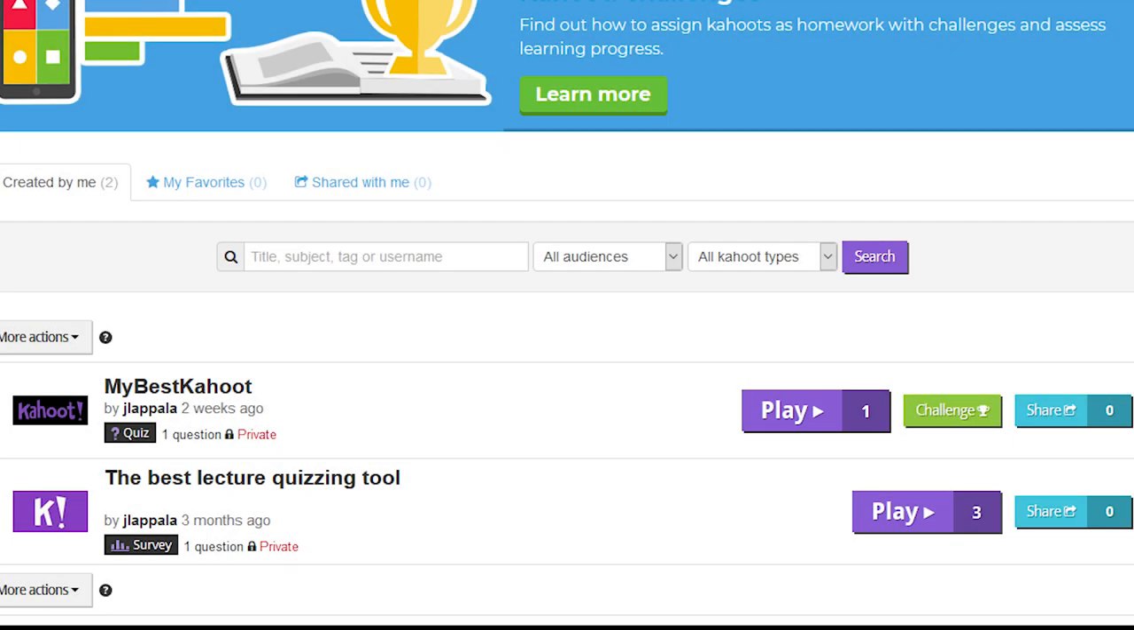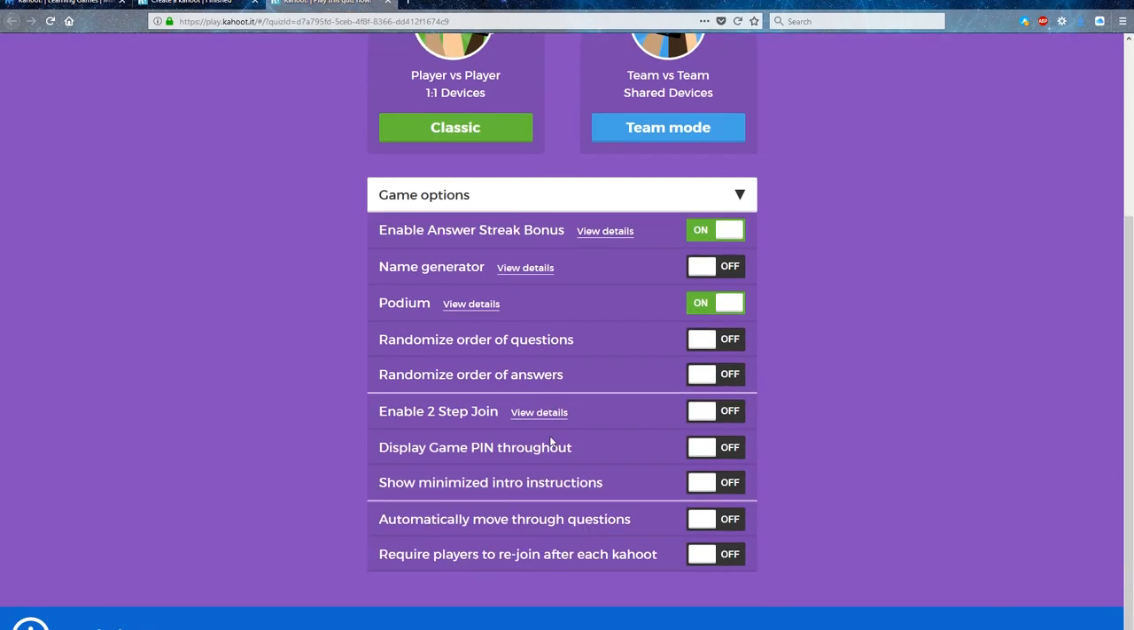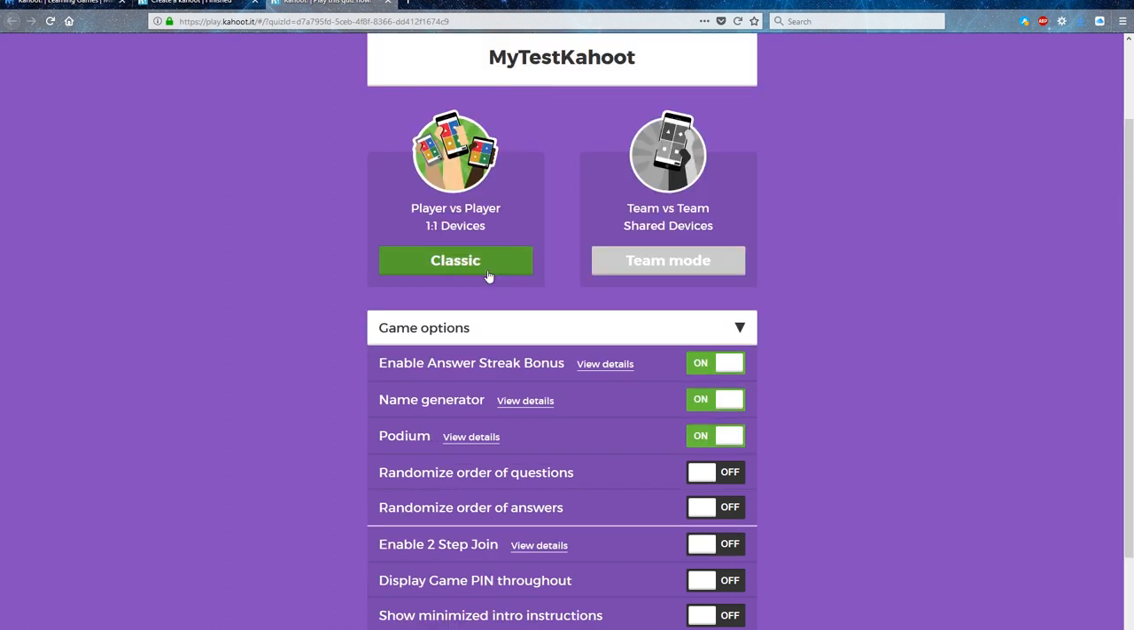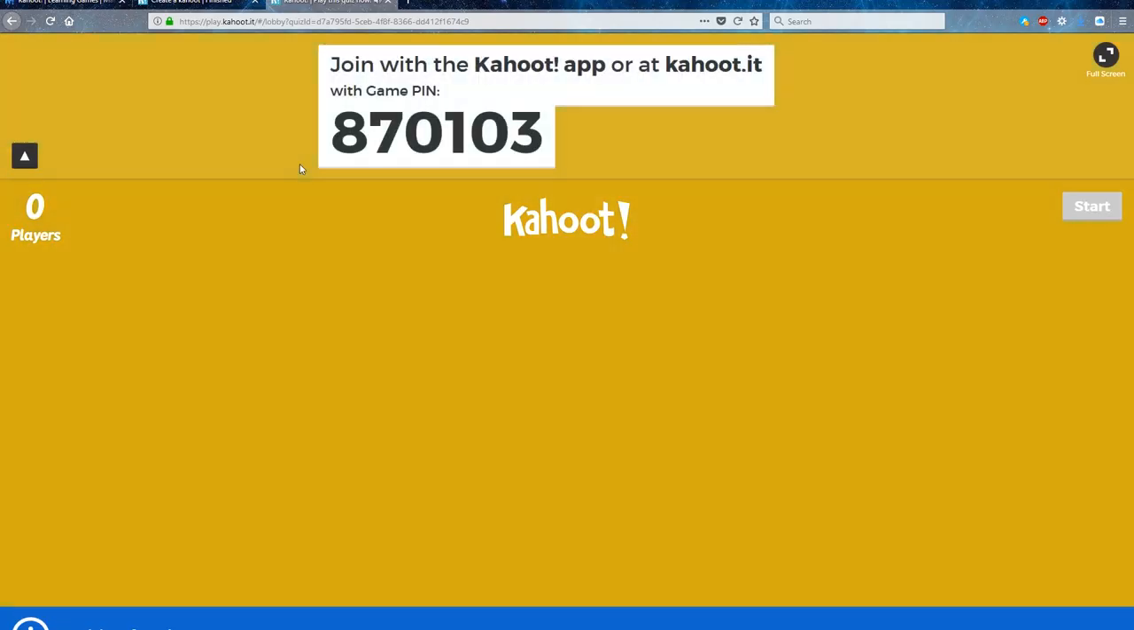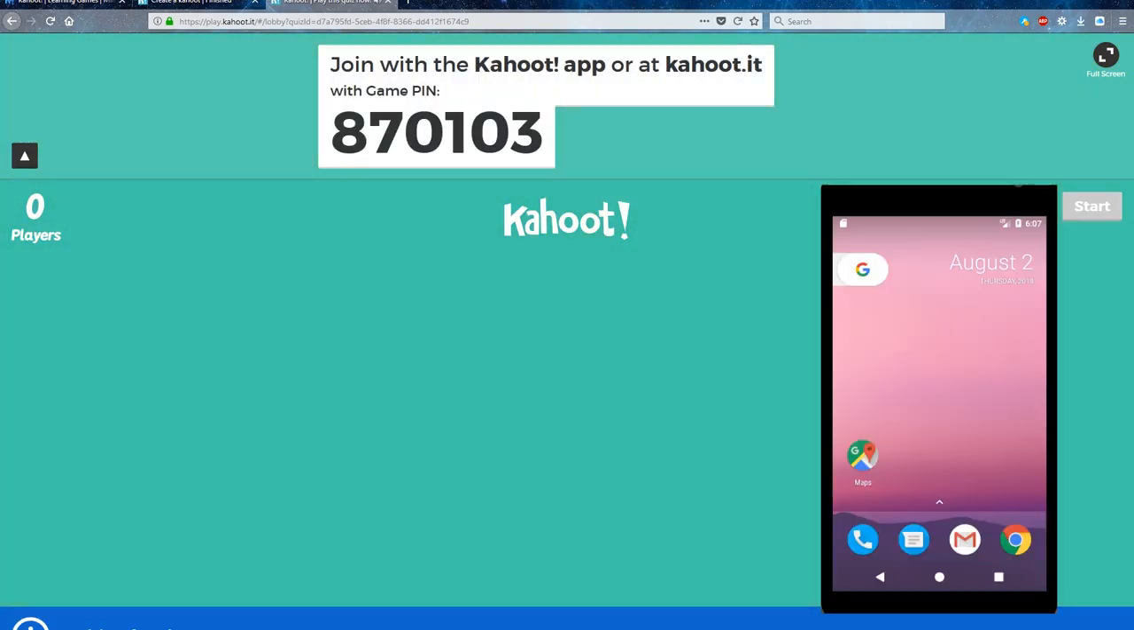Go to kahoot.com and log in. At this point, you should already have your Kahoot either selected or prepared. Find the Kahoot you want to use either by searching for it or by going to My Kahoots and click the Play button. Set the game options to your liking and select if the students will play as individuals or as teams. Show the game PIN to the students and wait for everyone to join.